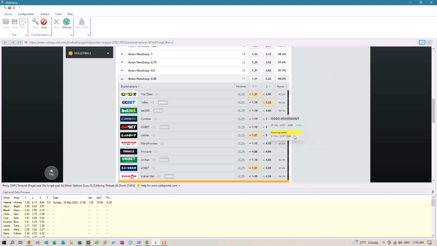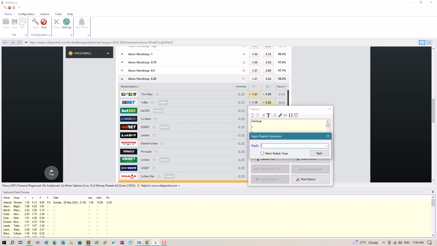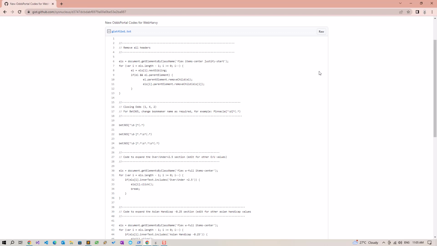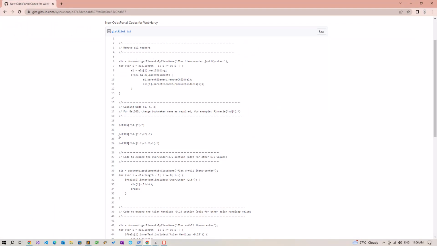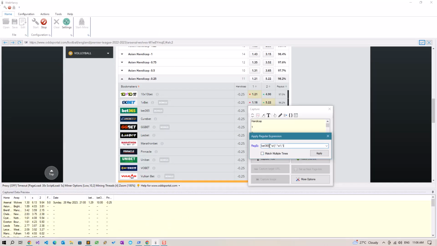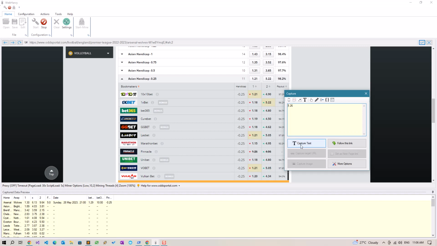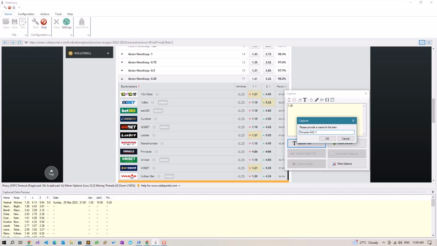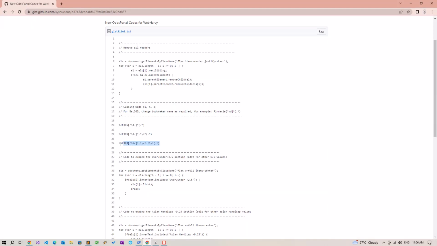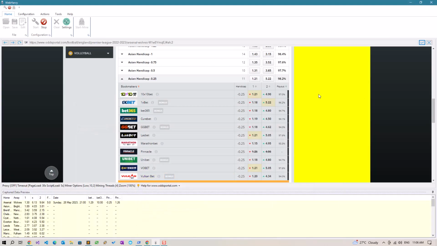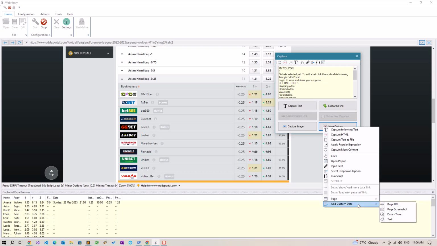and for 1 and 2, we can use this. So 1.26, 1.26, so this is Pinnacle Asian handicap 1. Similarly, you can get the value for 2 by using this, but by changing bet365 to Pinnacle. So we can also get the page URL of this page by using add custom data URL.